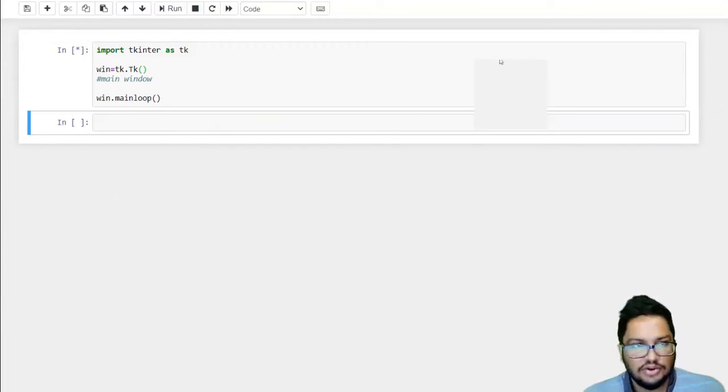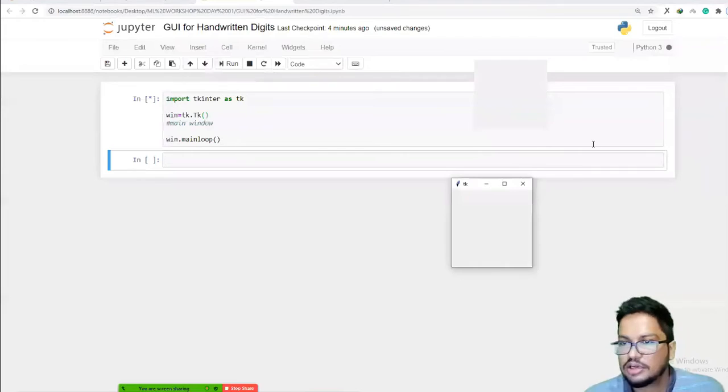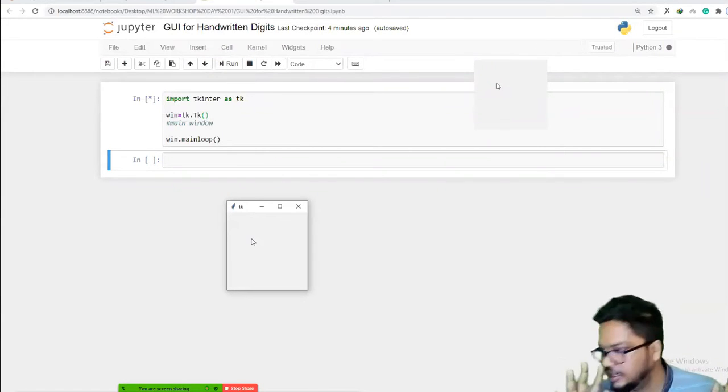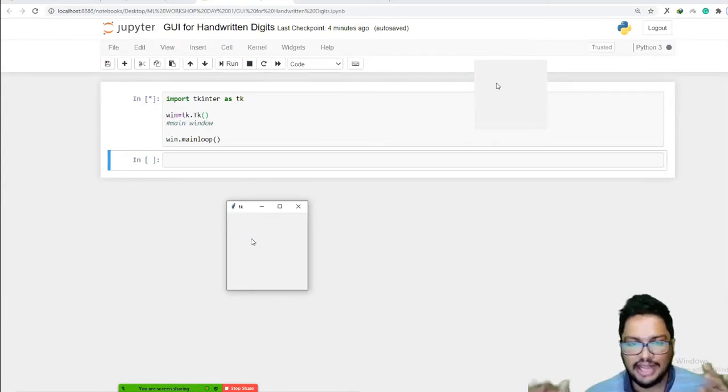All right, so can you see now? Let me quickly change this view so then you can see it. So you can see this is the main window that we created. Just a window, right? We haven't added any button, so we haven't added anything. Just a window, right? Understood?